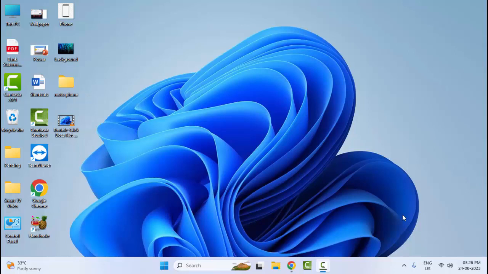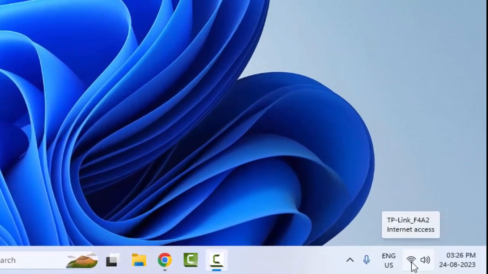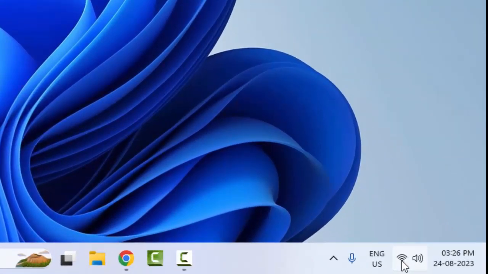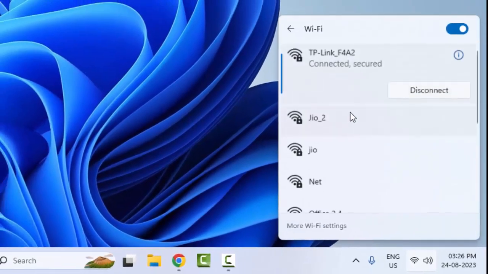So for this, guys, first method, you check your internet connection. Go to the bottom right side and click here on the internet connection icon and check the network connection.